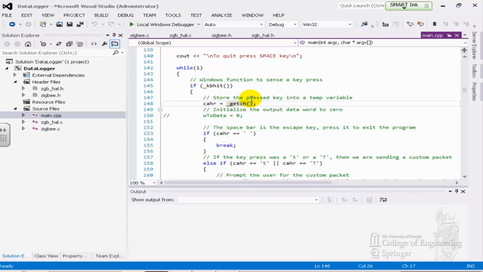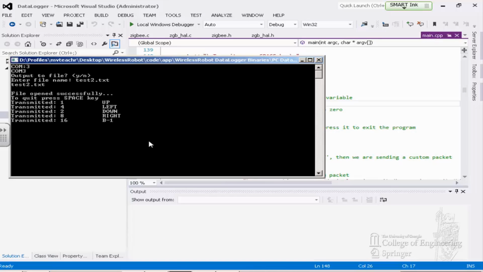Or you cannot even type continuously because you look at this here. Let's say if I want to push in 1, 2, 3, 4, one after the other. It picks up 1 immediately, it picks up 2 immediately, picks up 3 immediately, picks up 4 immediately.